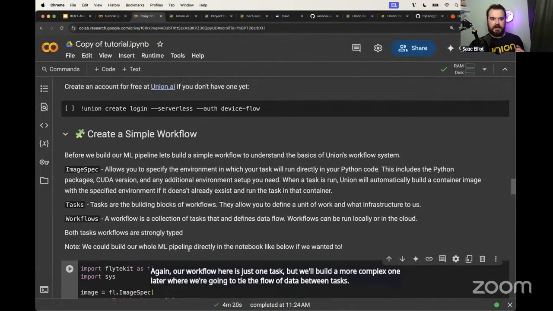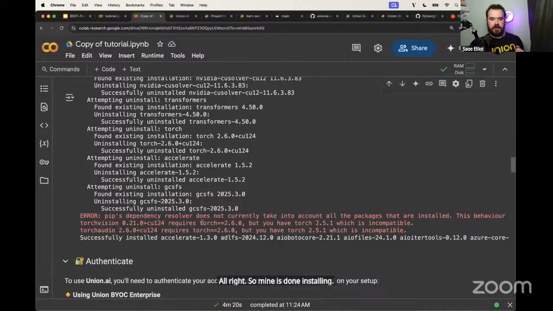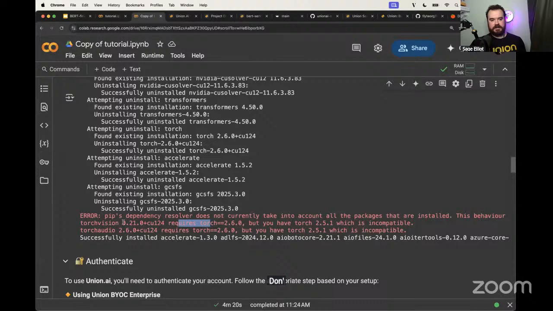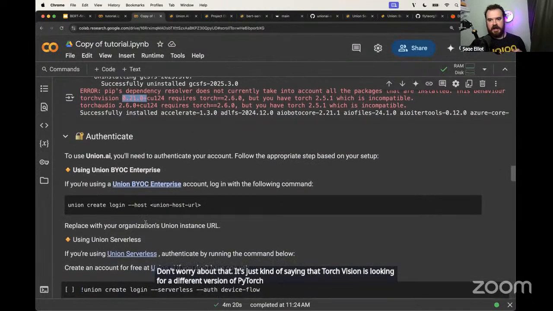All right, so mine is done installing. So I'm going to scroll up, and don't worry if you get some pip dependency errors here. Don't worry about that. It's just kind of saying that Torchvision is looking for a different version of PyTorch, but we're not actually using that today. And that comes with the thing where Google Colab has some pre-installed packages, and we overwrote some of them.